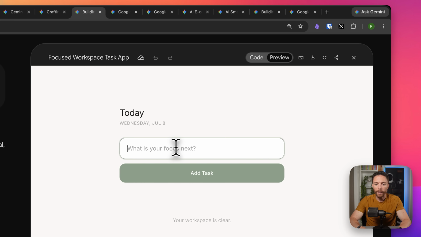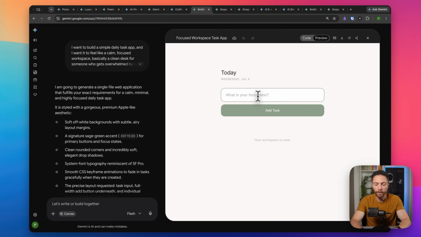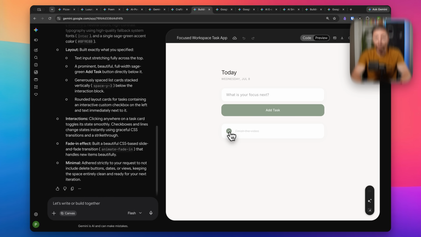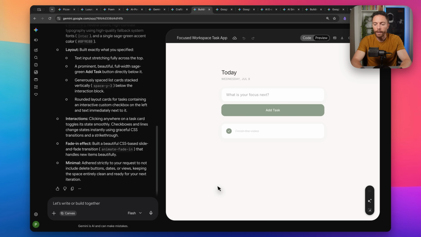Let's actually test out the app. So what do I want to focus on right now? Finish the video, add task. There it is. And then I can select it to show that it's actually been finished. Great, so that works.